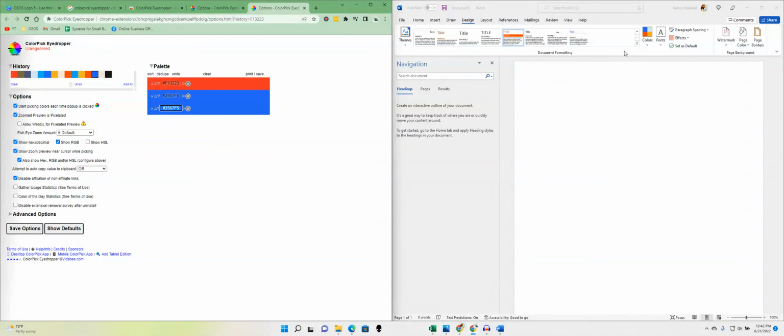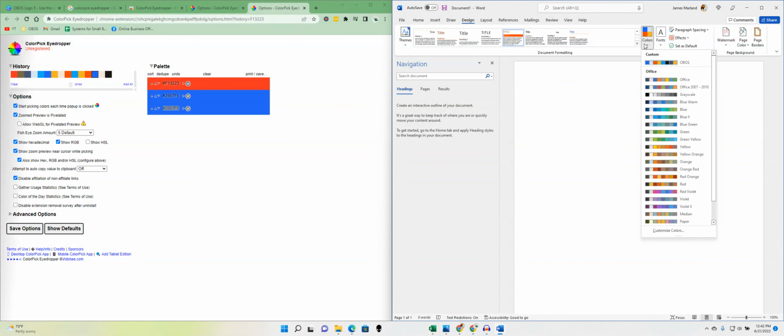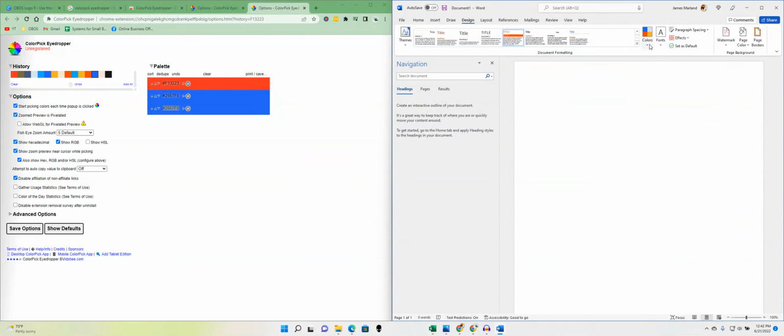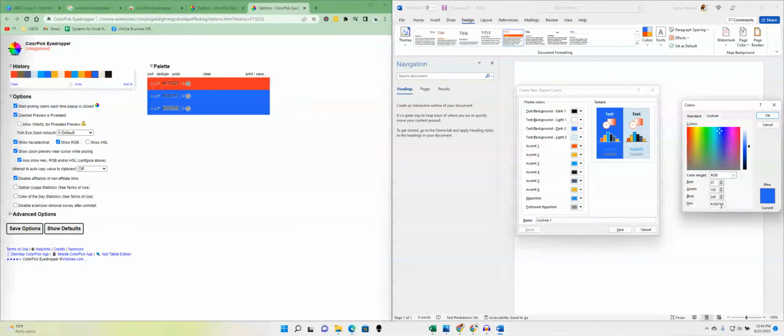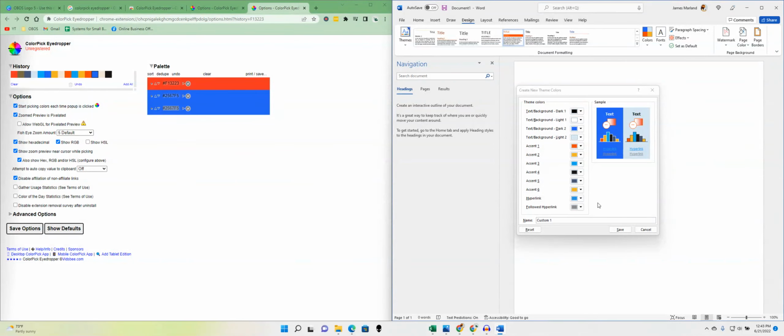Control C copies it. I would come into the custom colors, customize colors there, and then paste it. I would go to more colors, go down here, and then just paste in the color code. Now that's the same code, so it's not going to change anything.